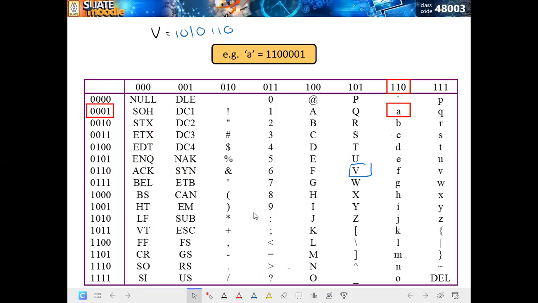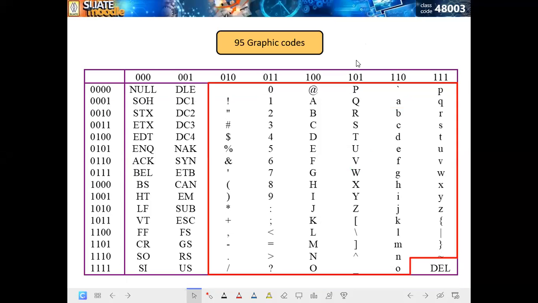Right, good. I have received answers from Yasara Pereira, right? All are correct. Good. Then we will move forward, right? So these are the 95 graphic codes, right? That means when you type this one from this one, it will be shown on the console or the screen. Then the others are reserved for the control key, right?